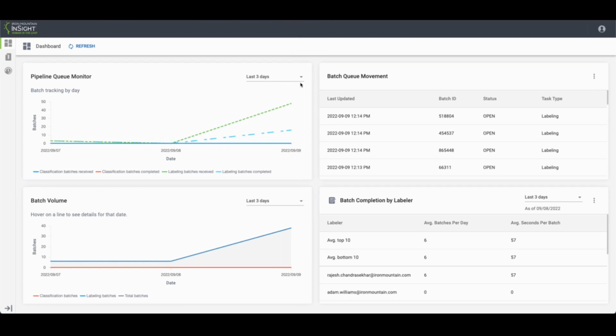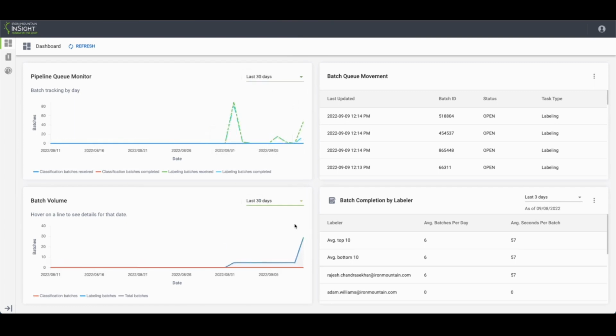Now, logging in as an exception manager, I'm able to see a dashboard containing various queue monitors, batch volume monitors, charts, graphs, and analytics. Here you can see the queue volume monitoring, allowing a manager to know how much of the volume has been processed in a given day or time frame. On the right-hand side of the screen, you can see the batch queue movement and a summary of the batch completion by individual exception processors.